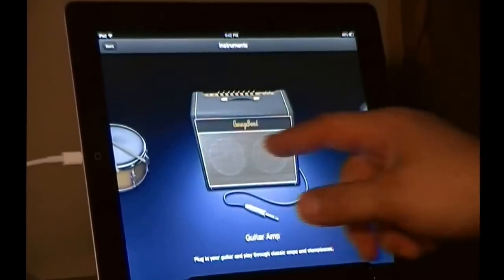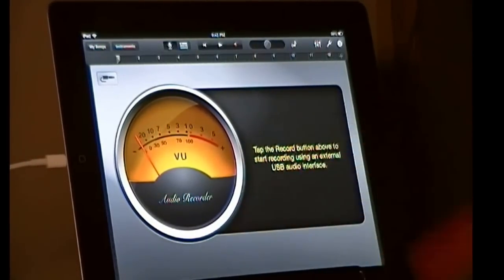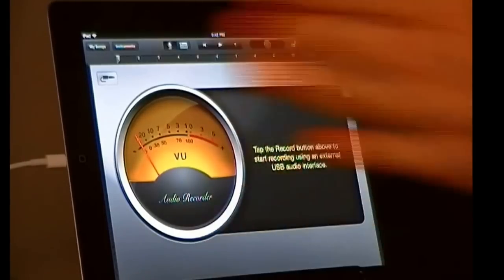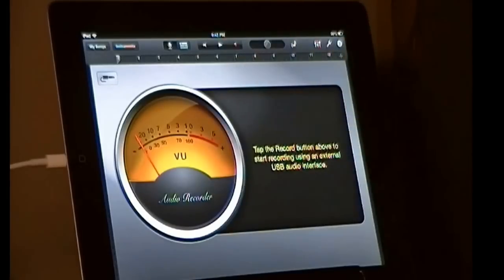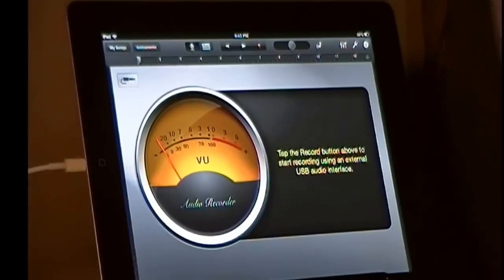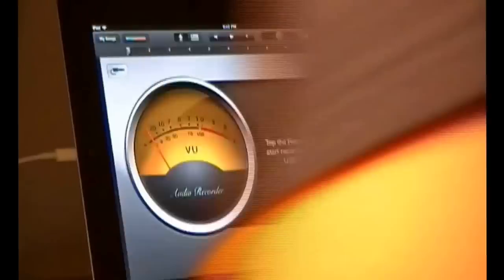If I go in here to instruments, I could also choose the mic side. And when I go into here under microphone, it says tap the record button to start recording using an external USB audio interface. That would normally say mic, the mic on the unit, but it says audio interface. As you can tell, I'm clapping now, and there's nothing coming through there. But what I'm going to do is plug in a microphone and just give you a quick idea. You're not going to really hear the sound of it because I don't have it plugged into a sound system. I just have it simply plugged into the unit itself. And so I will pull this over here.